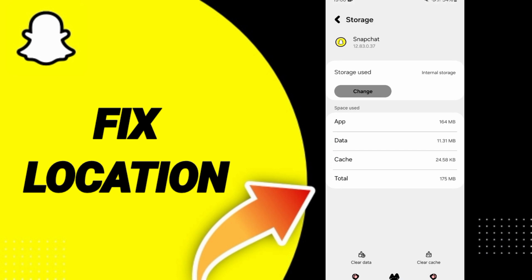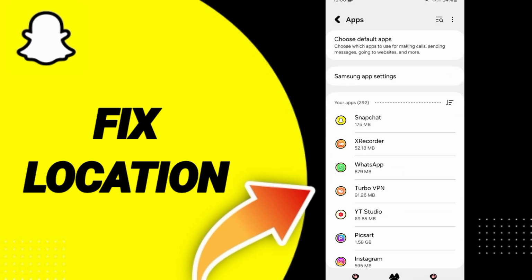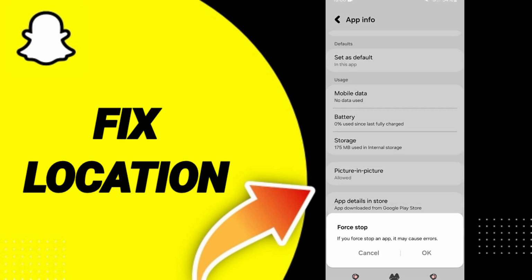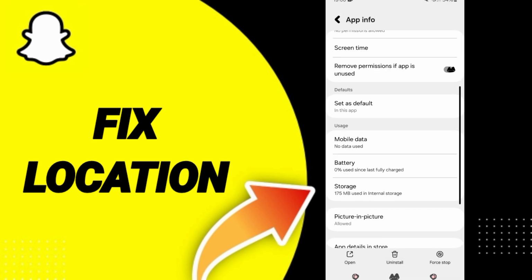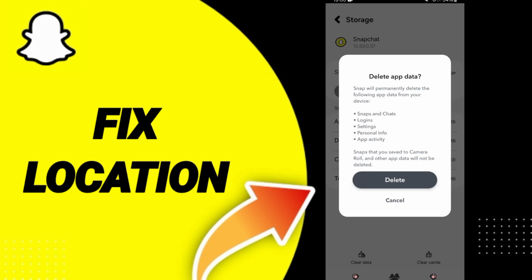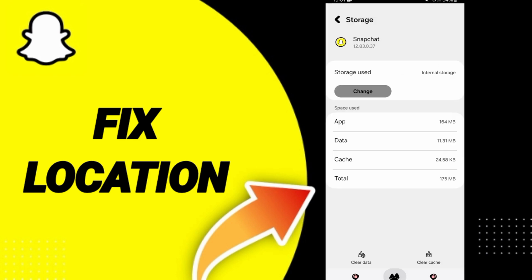In the first, you can go to the window of apps and you can click on Snapchat. Then you can click on force stop and you can click OK. After that, you will enter the window of storage. Here you can click clear cache. Don't click clear data because that can cause the error, so you can delete your account.